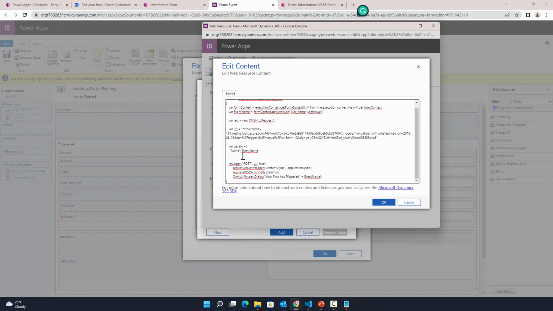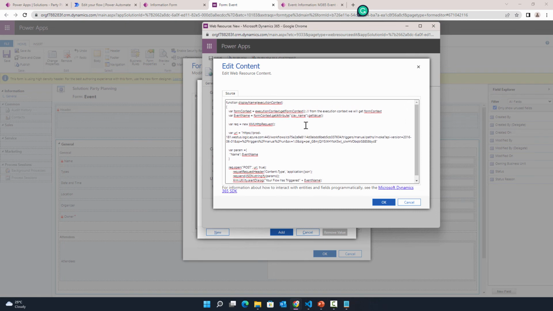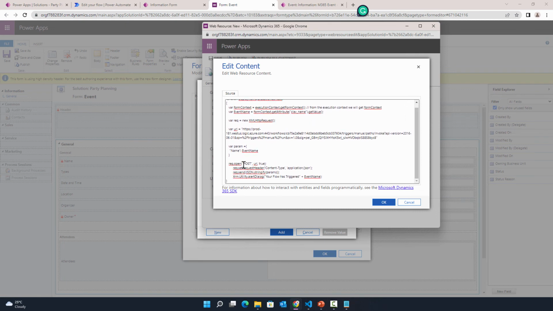Then I'm passing a few parameters. I'm passing the name, understand this, and I'm passing the event name. And here, my friends, I'm doing a basic REST request. I'm telling it to go ahead and post. So the method is post. I'm passing in the URL, and then I'm passing in the headers, such as content type and application JSON. Then I'm sending the parameters as a string, and then I'm going ahead and using Xrm utility to alert.